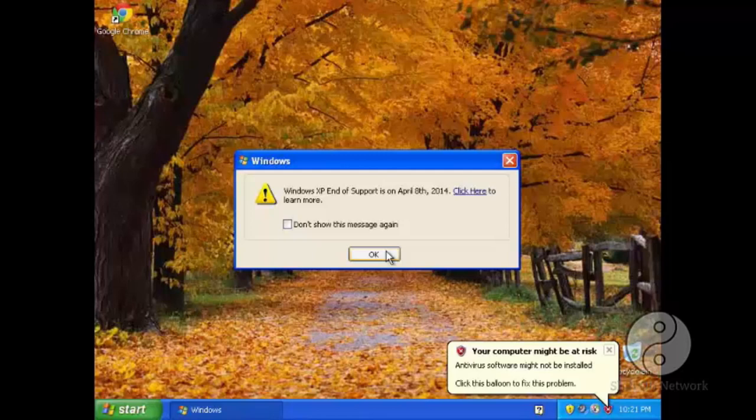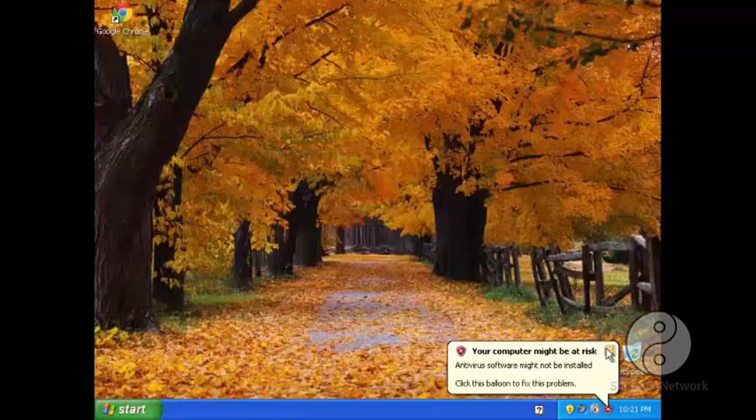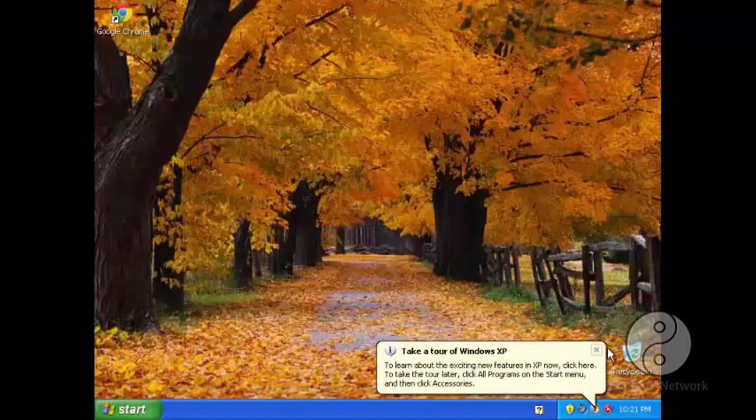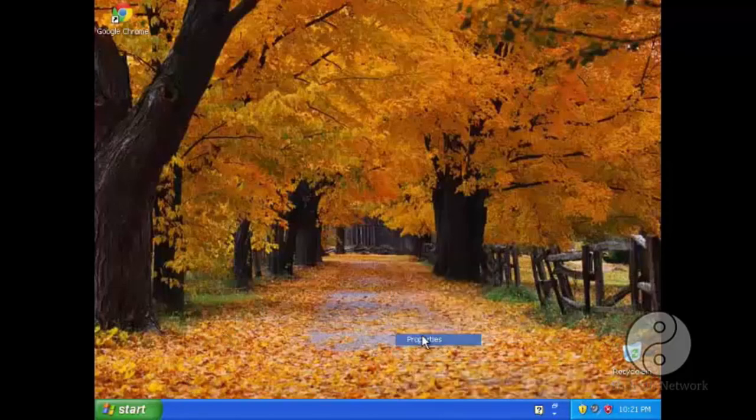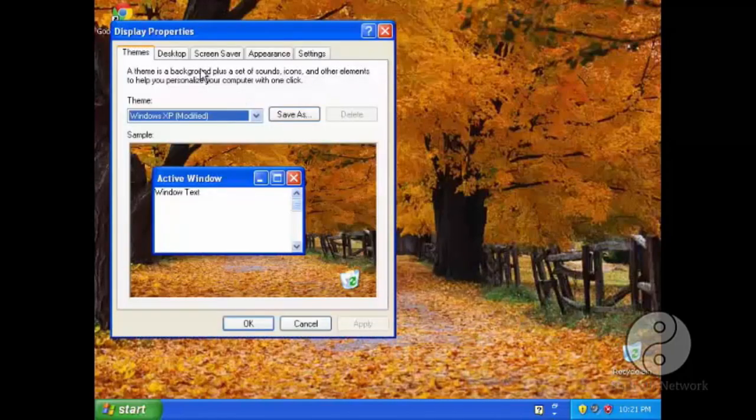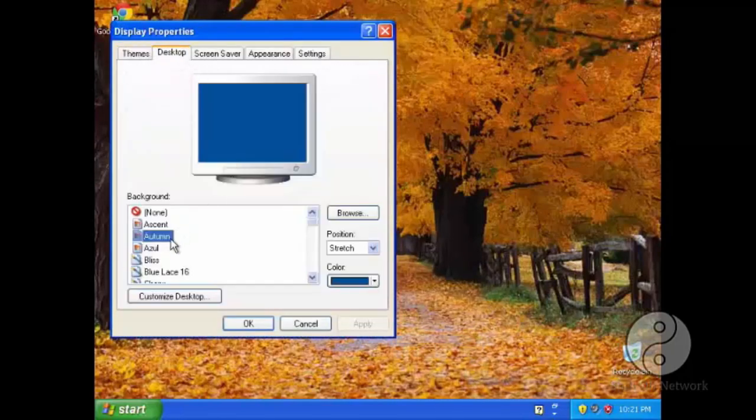Sorry guys. But yes, it is very sad that Windows XP ended support earlier this year. But it still has extended support. It's just that it doesn't have mainstream support anymore. But this is the Microsoft Windows version that everybody knows. This is the Home Edition, in case you guys are not aware.